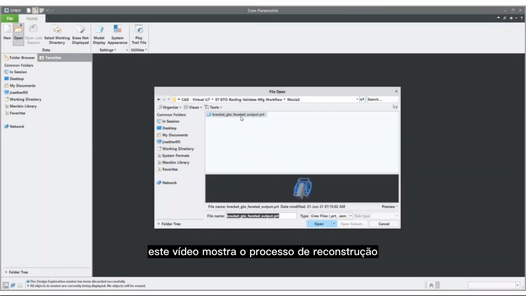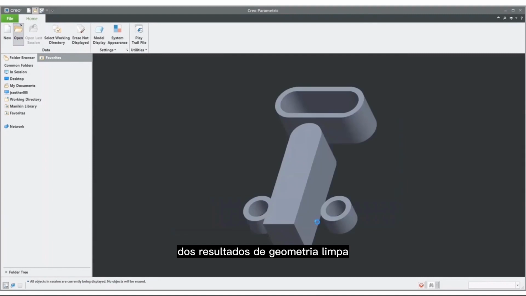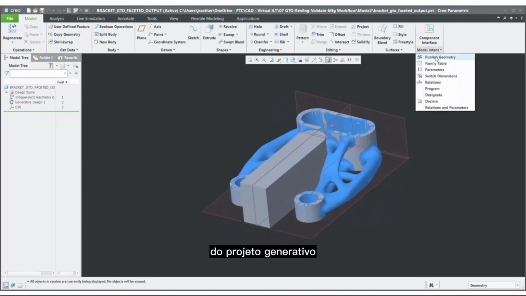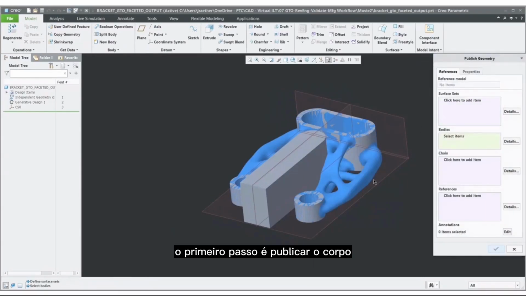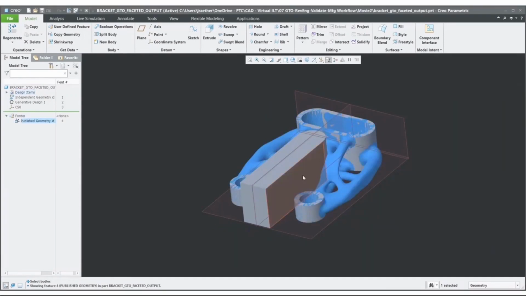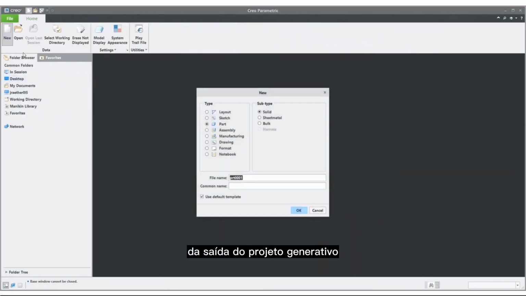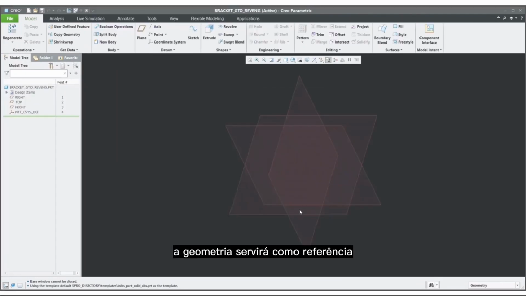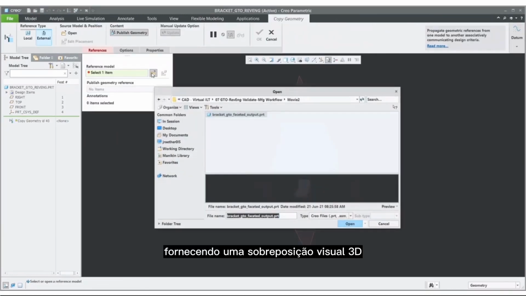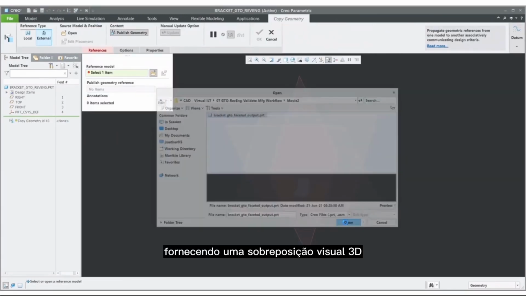This video shows the process to reconstruct clean geometry from the generative design faceted results. The first step is to publish the faceted body. This will allow us to create a clean model that does not contain carryover geometry from the generative design output. Once published, a new model is created, and the faceted information is copied into the model. The faceted geometry will serve as a reference during the reconstruction process, providing a 3D visual overlay.